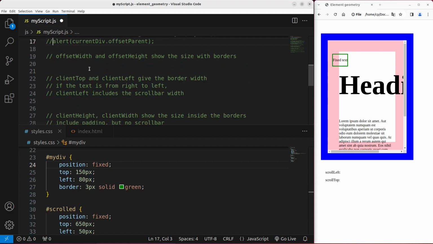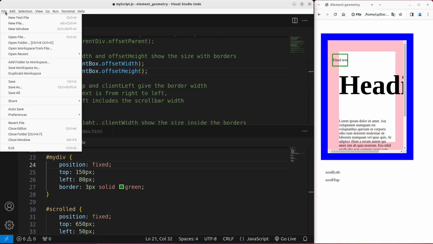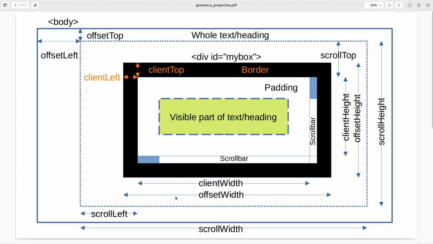And then I'm going to tell you that the offsetWidth and the offsetHeight will show the size of the element with borders included. So what is the answer? Let us see. Save. Reload. Yes, you see 410. So what is the meaning of 410 here? Let us go to the PDF file. It refers to the offsetWidth, which is the width including the borders. So you can see that the offsetWidth is here. We have to include the border width horizontally as well.